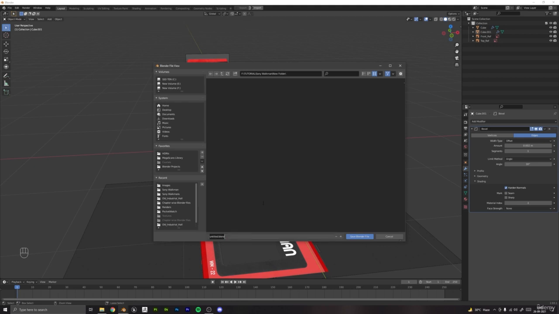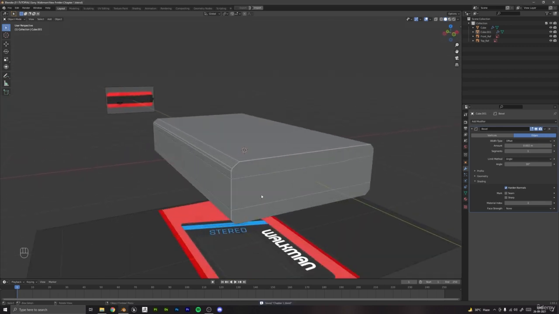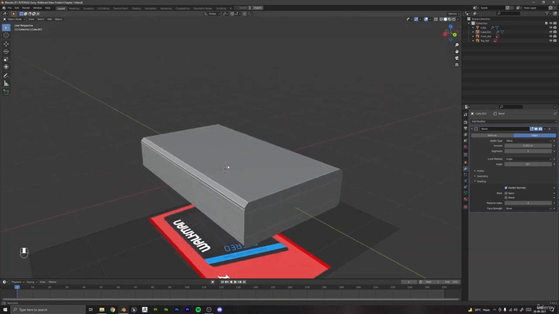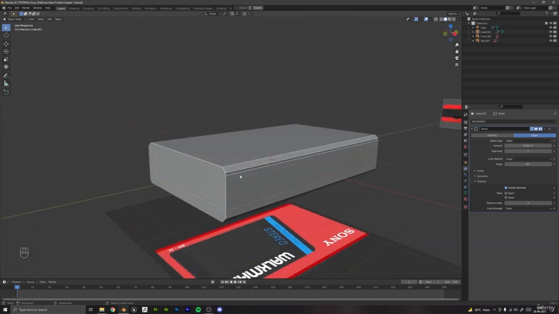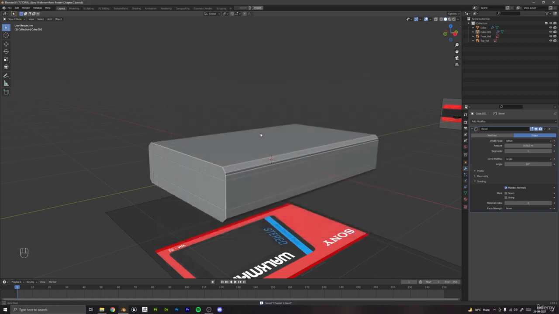I will name this file as chapter 1. You guys can work in a single file only, but I am just doing it to make it easier for you to follow me in this course. So I will just save this again, and this time I will save it as chapter 2, and we will start working in this chapter 2 file from the next video.